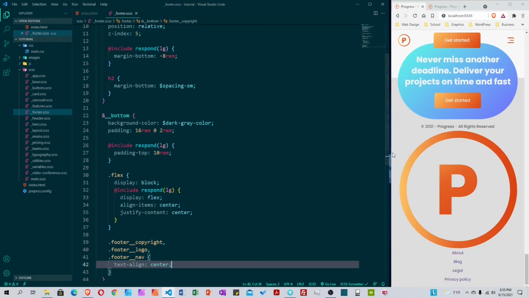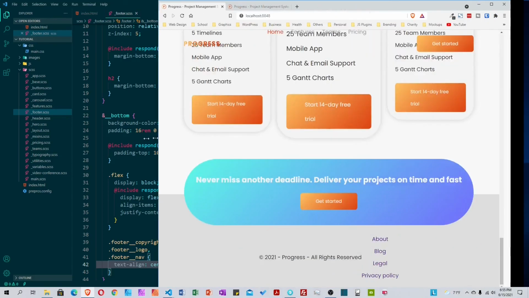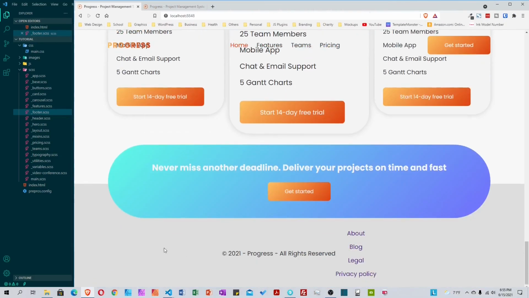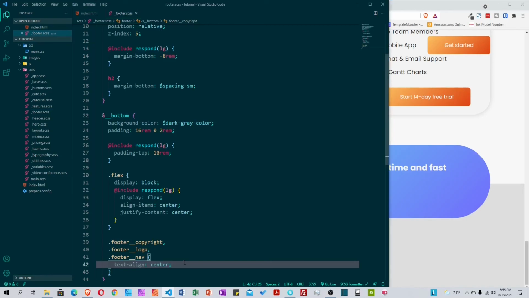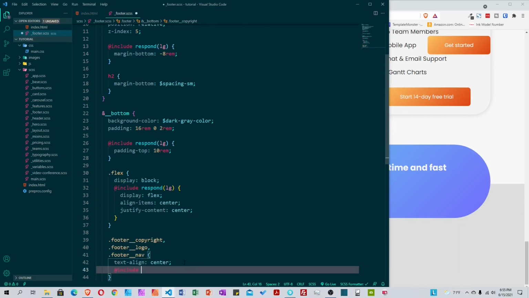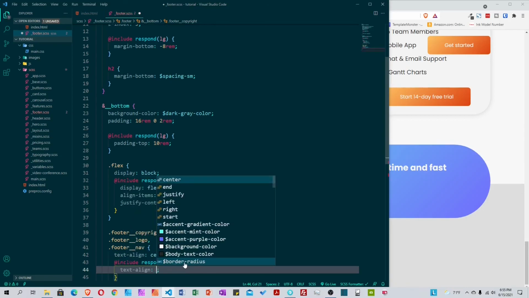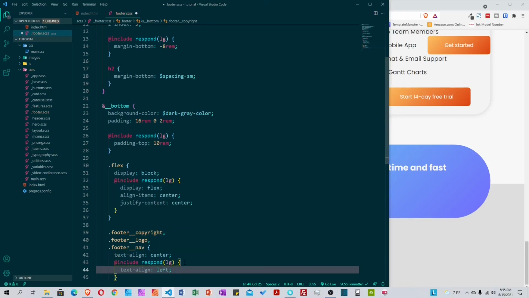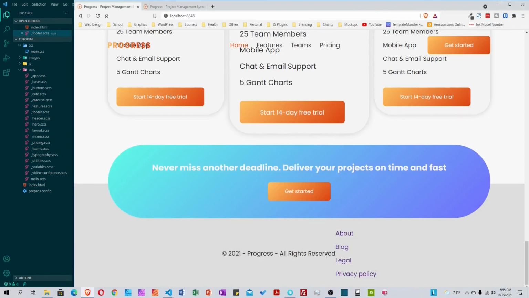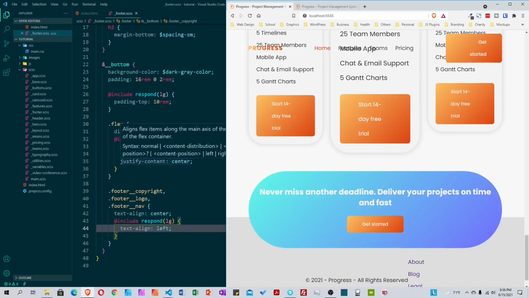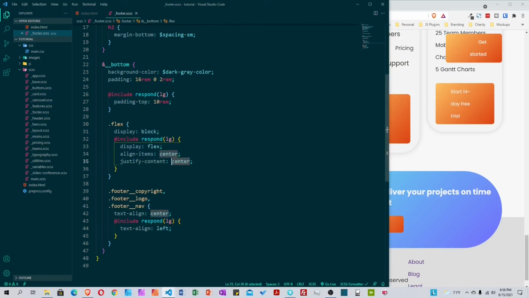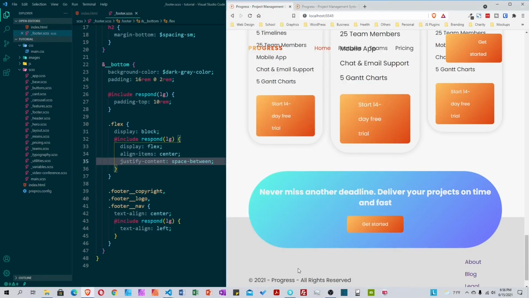On larger devices, we don't want it to be center. So, sorry about the noise. Say include respond LG, text align to be left. Save this. Okay, so here there's a mistake. It shouldn't be center but space between. Now we are not left.